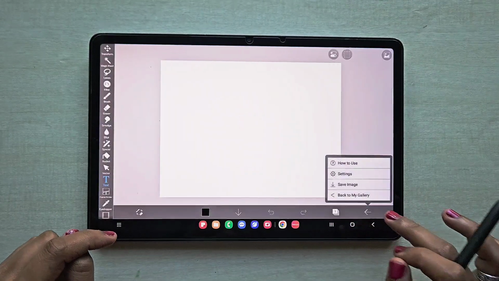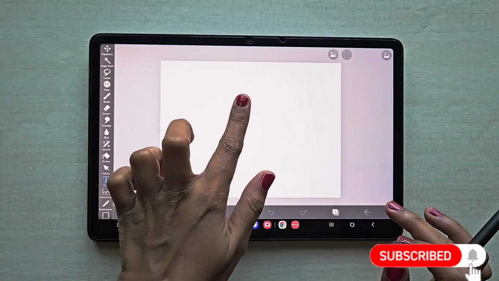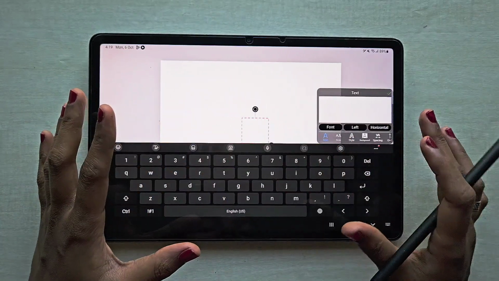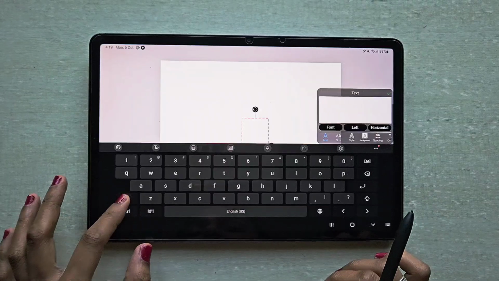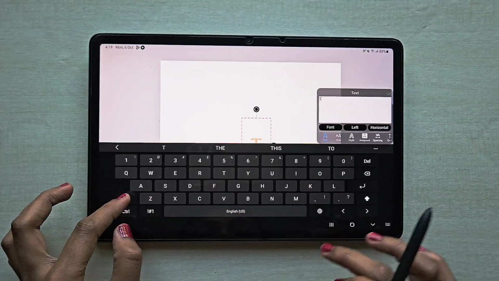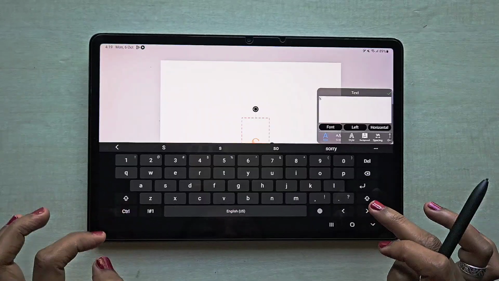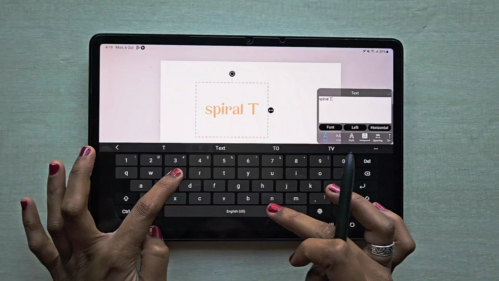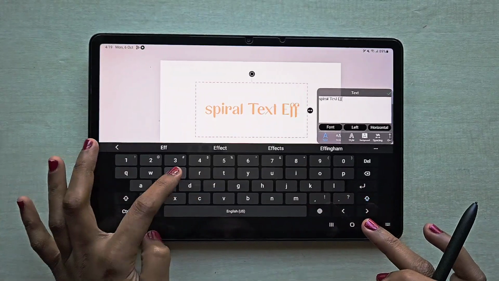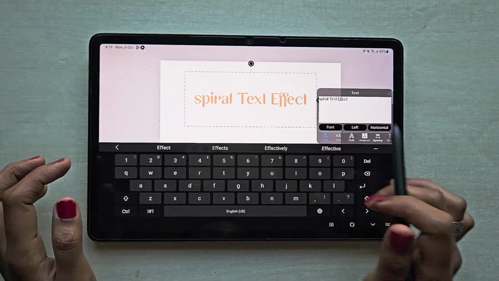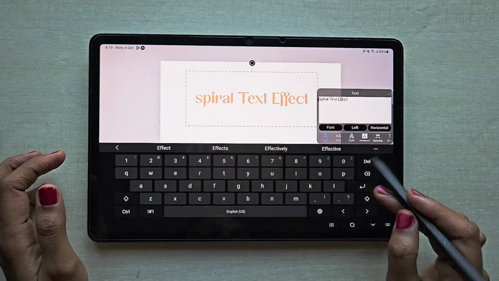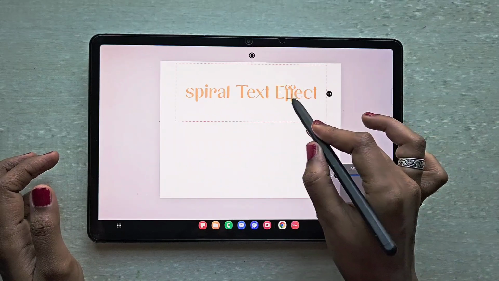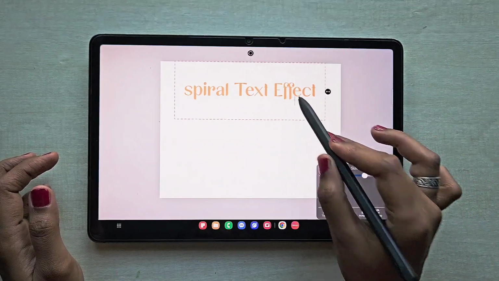What you have to do is just click on that text tool, then touch anywhere on the canvas so that the text box will be created, and here you can type your text. So I'm going to type text. It's going to be spiral text effect. So I'm just creating this. If you want, you can increase the size. Okay, I'm placing it here.